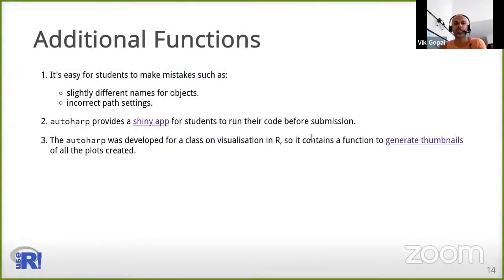in the package. For instance, like I said, it is very easy for students to set slightly different names for the functions or objects that we ask for. So what we do is the AutoHub provides a Shiny app for students to run their code before they actually submit it. So this is a kind of a pre-check.